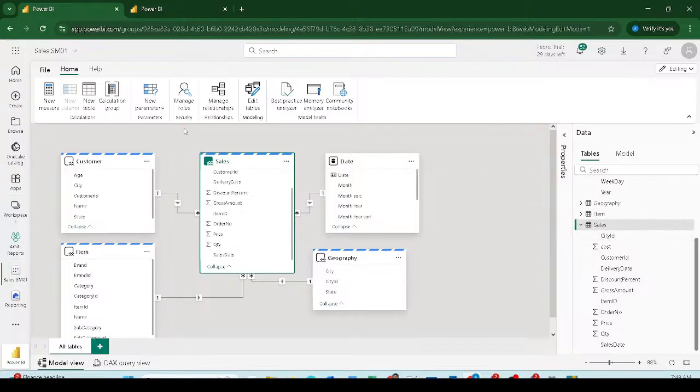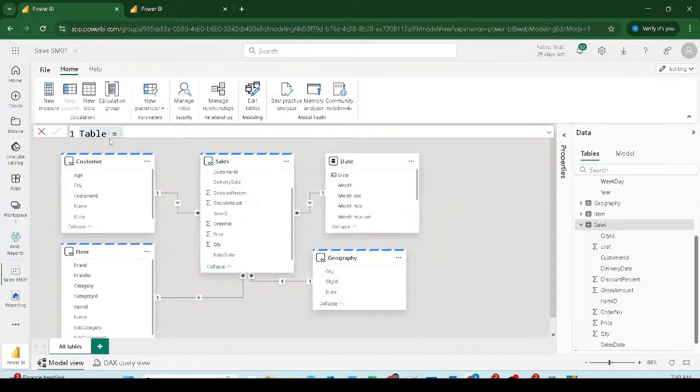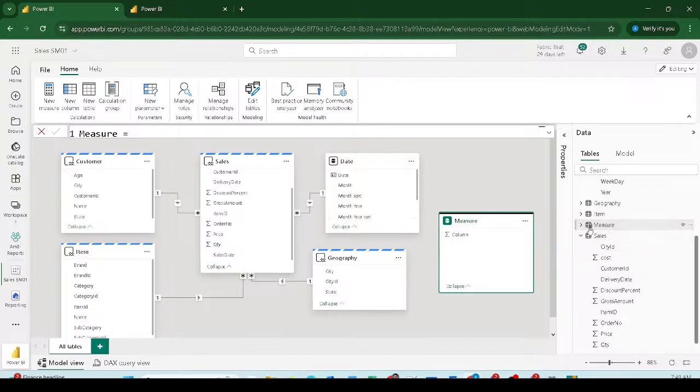Or sometimes what we do is we create an empty table. We simply go ahead and click on new table here and create an empty table known as measure, and come out. So you can see a measure table, it's an empty table with one column. And now I'll click on this table and I'm going to create my measure.